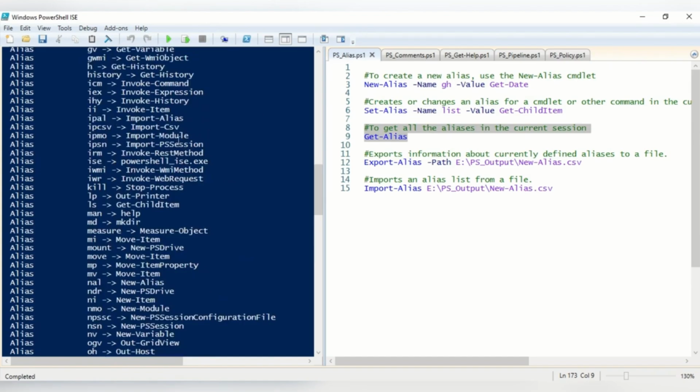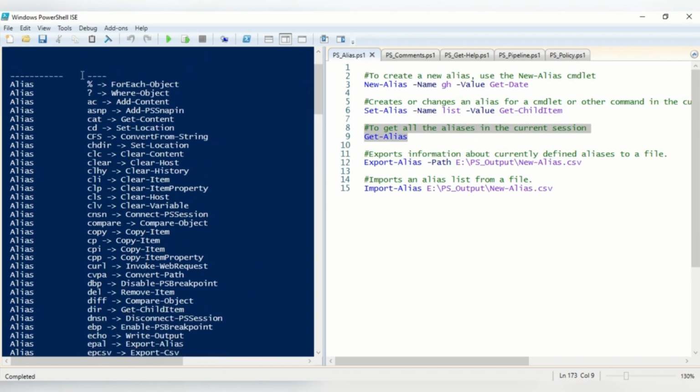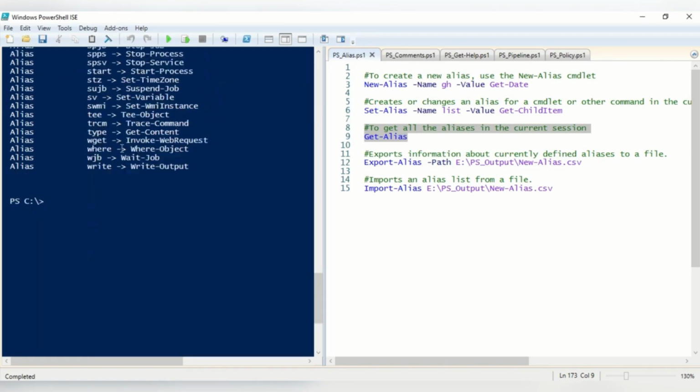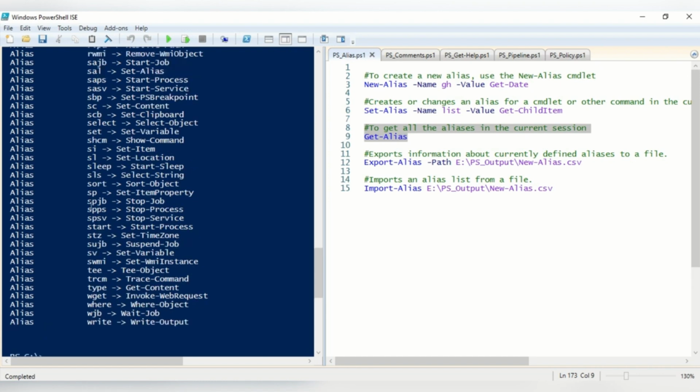Instead of using ForEach-Object, you can use percentage. Again, instead of Set-Location, you can use cd, that is change directory. Set-Content also has many aliases in PowerShell. Instead of using the whole commandlet, you can use aliases. So it's just an alternative to a commandlet.